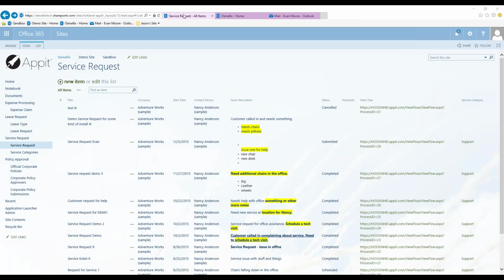Today I'm going to show you a demo featuring a service request ticket running on K2's APPIT in SharePoint 2013.